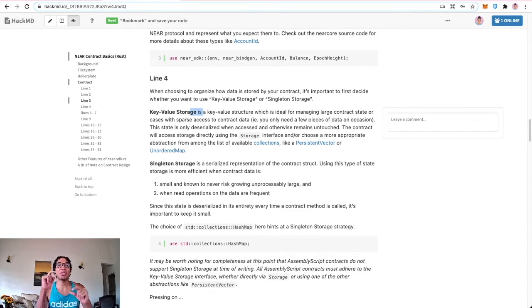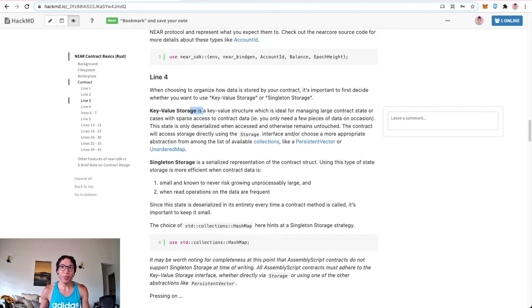So you only need to access a few pieces of data on occasion. This state is only deserialized when accessed and otherwise remains untouched. So if you read a lot of data, and when you read, you only read a small bit of it, this will be more performant. The contract will access storage directly using the storage interface, or choose a more appropriate abstraction from among the list of available collections. For singleton storage, it is a serialized representation of the contract struct.